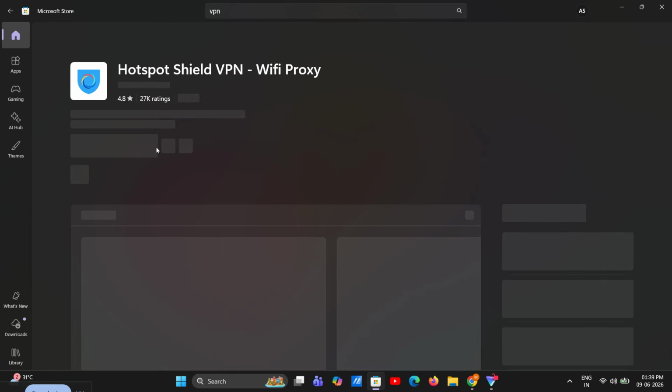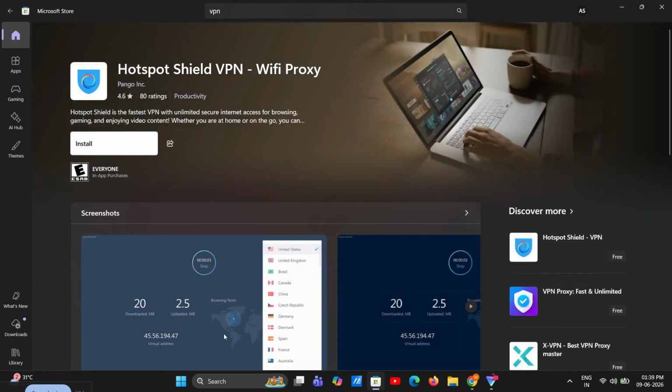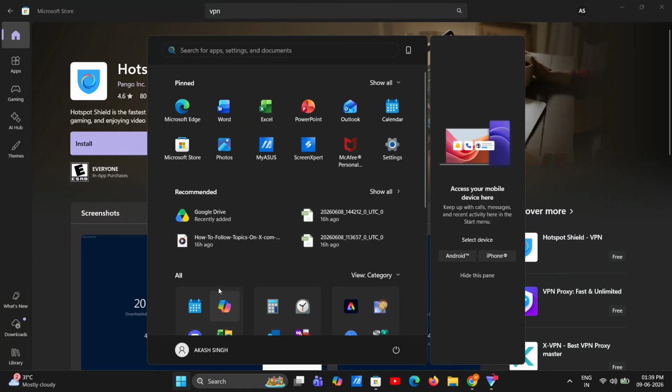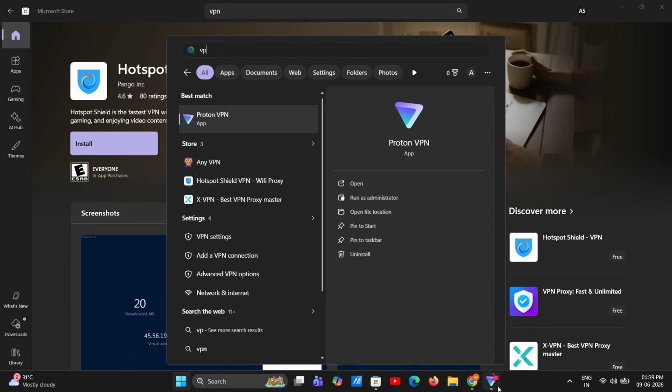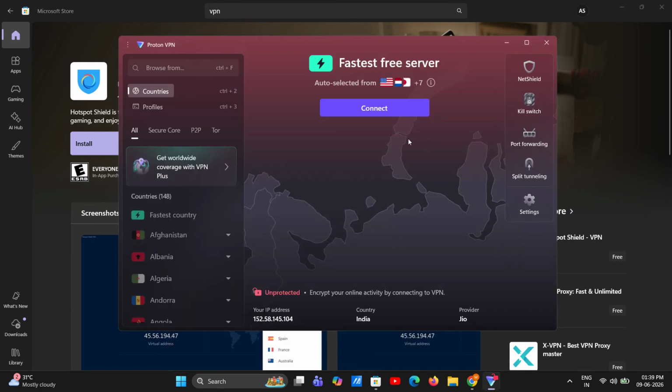Next, sign into your VPN account. If you already have an account, enter your email and password. If not, you may need to create one first and choose a plan if required. After you're logged in, you'll usually see the main dashboard or home screen of the VPN app. This is where you choose your server and connect.